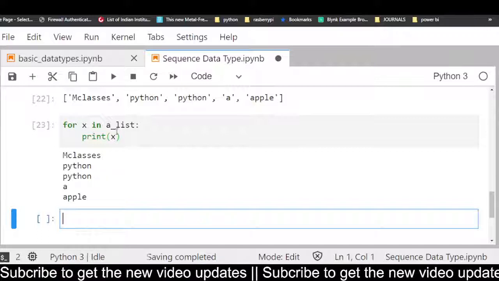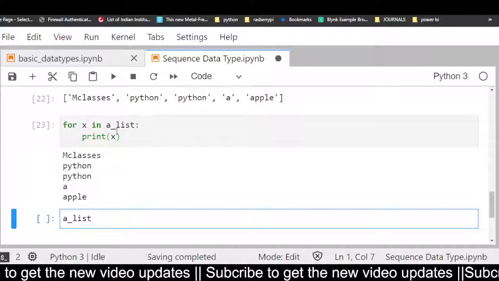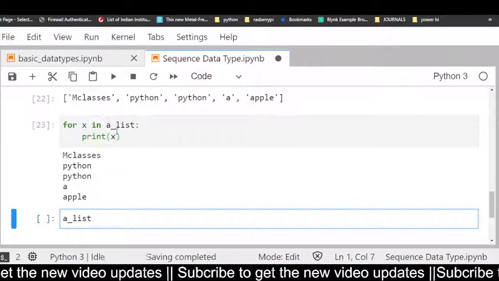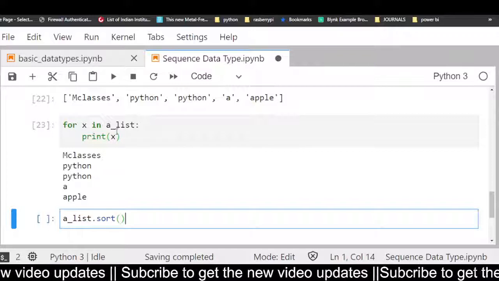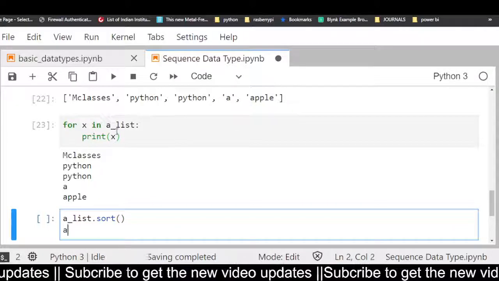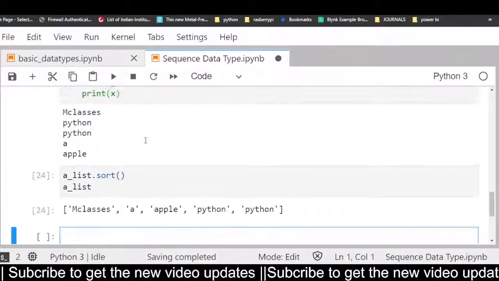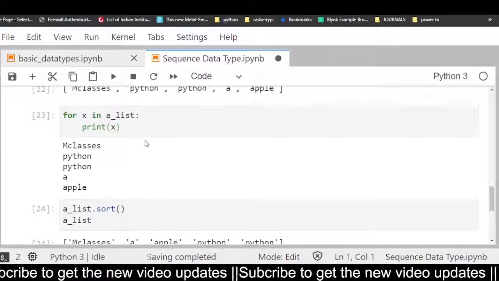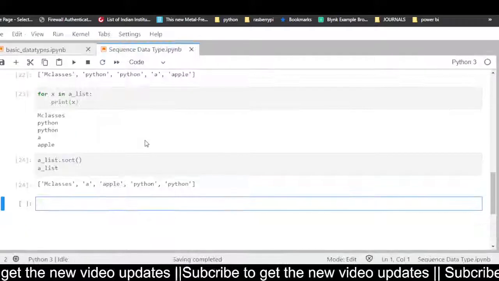We have a list, that is a list, so I'll write a underscore list. Okay, what I want to do, I want to sort this list. So dot sort function. Okay, so what it will do, it will sort the list for me alphabetically. Let us see. I'll print this again, and what is the output you see here? So you just compare this output here. Once again, I will just make it smaller so that both will be visible.